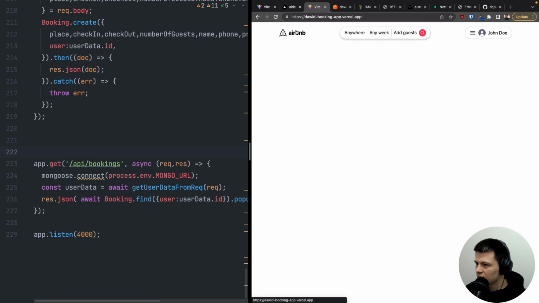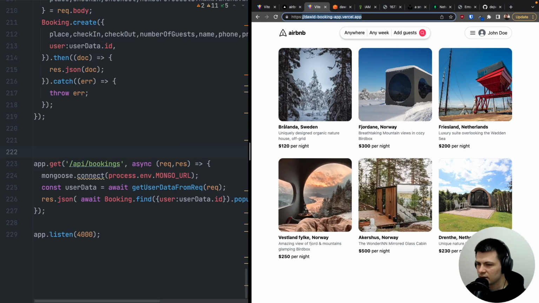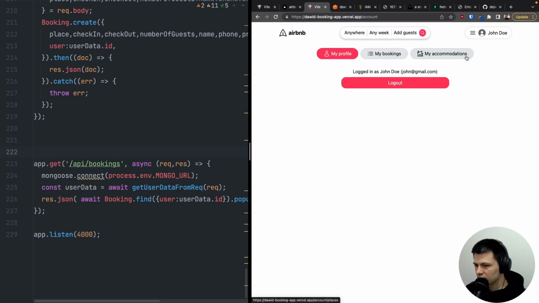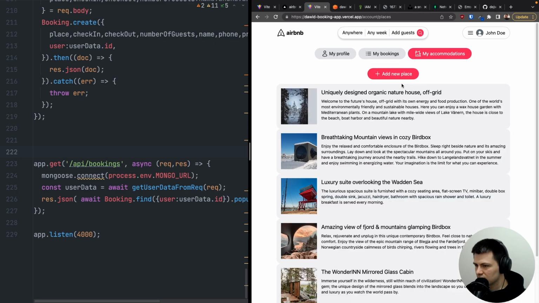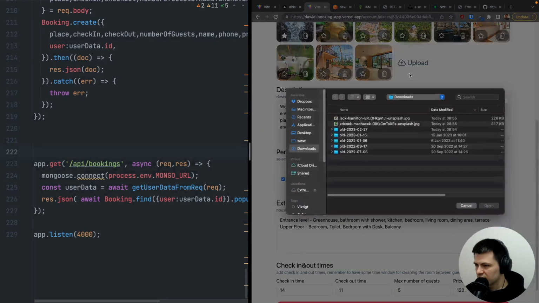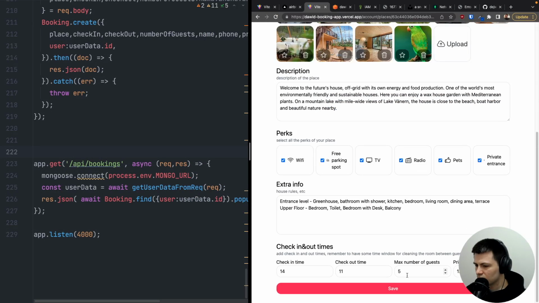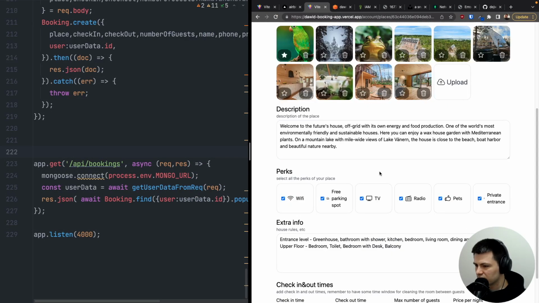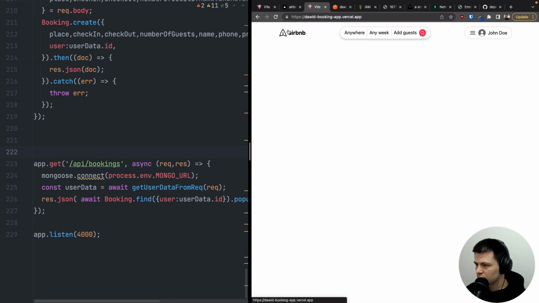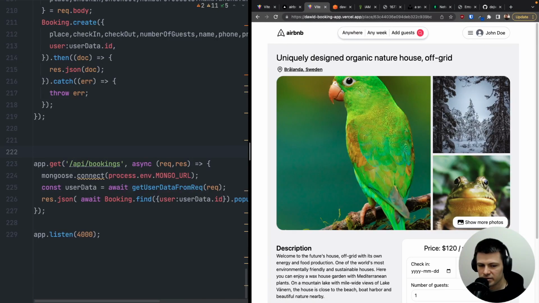And we have our own URL, and we have images. We can also test uploads, just in case. I will take this one, upload the file, maybe this part. Let's see. Yeah, it works. I'll make it a primary photo here. Let's go to Airbnb. Yeah, everything works.